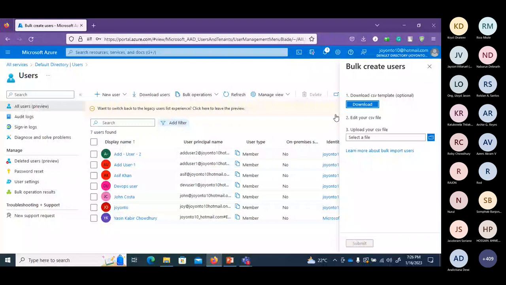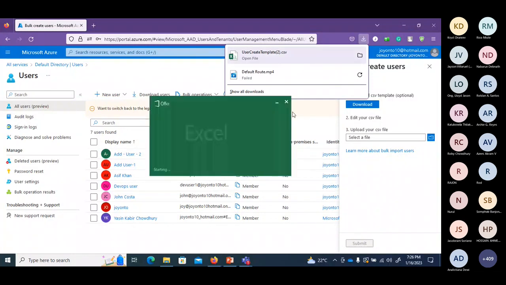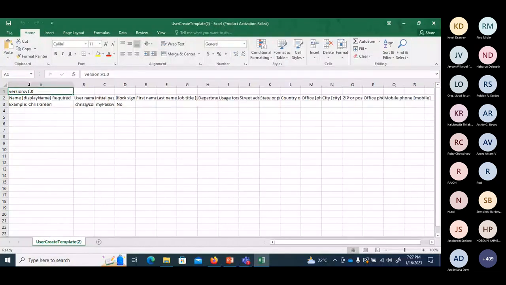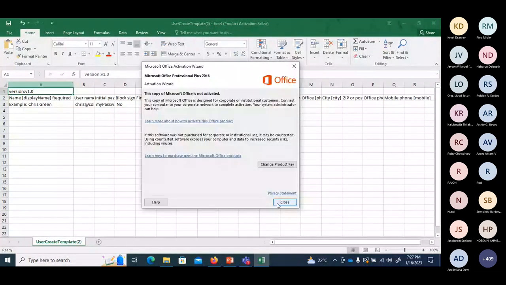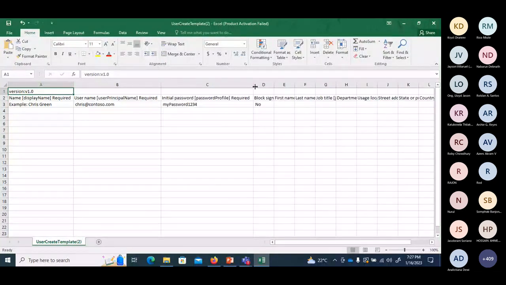In bulk create, the first option is to download a CSV template. It will give a template here. So you will click download. It is downloaded. Click here. Then it will open in a CSV file. Look, a sample is already here.